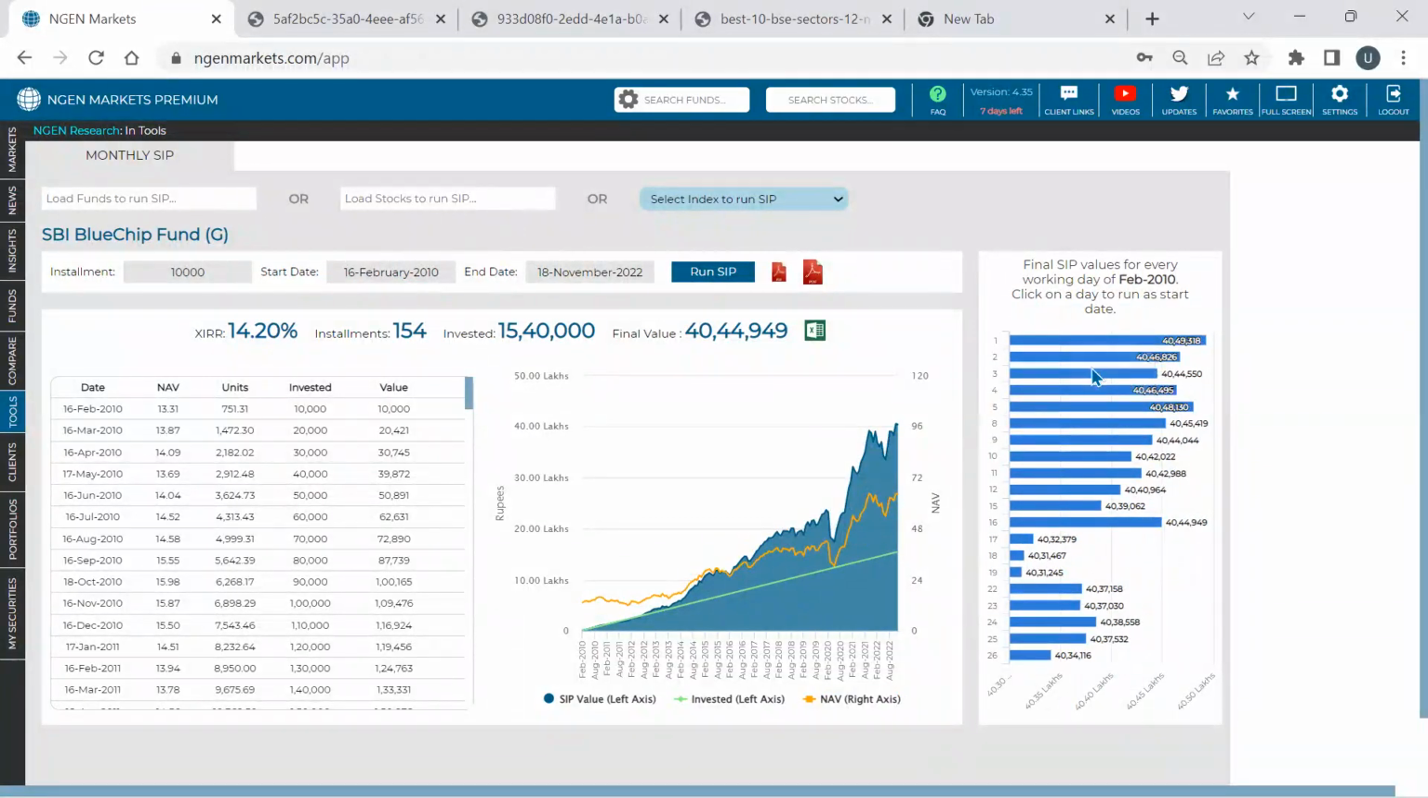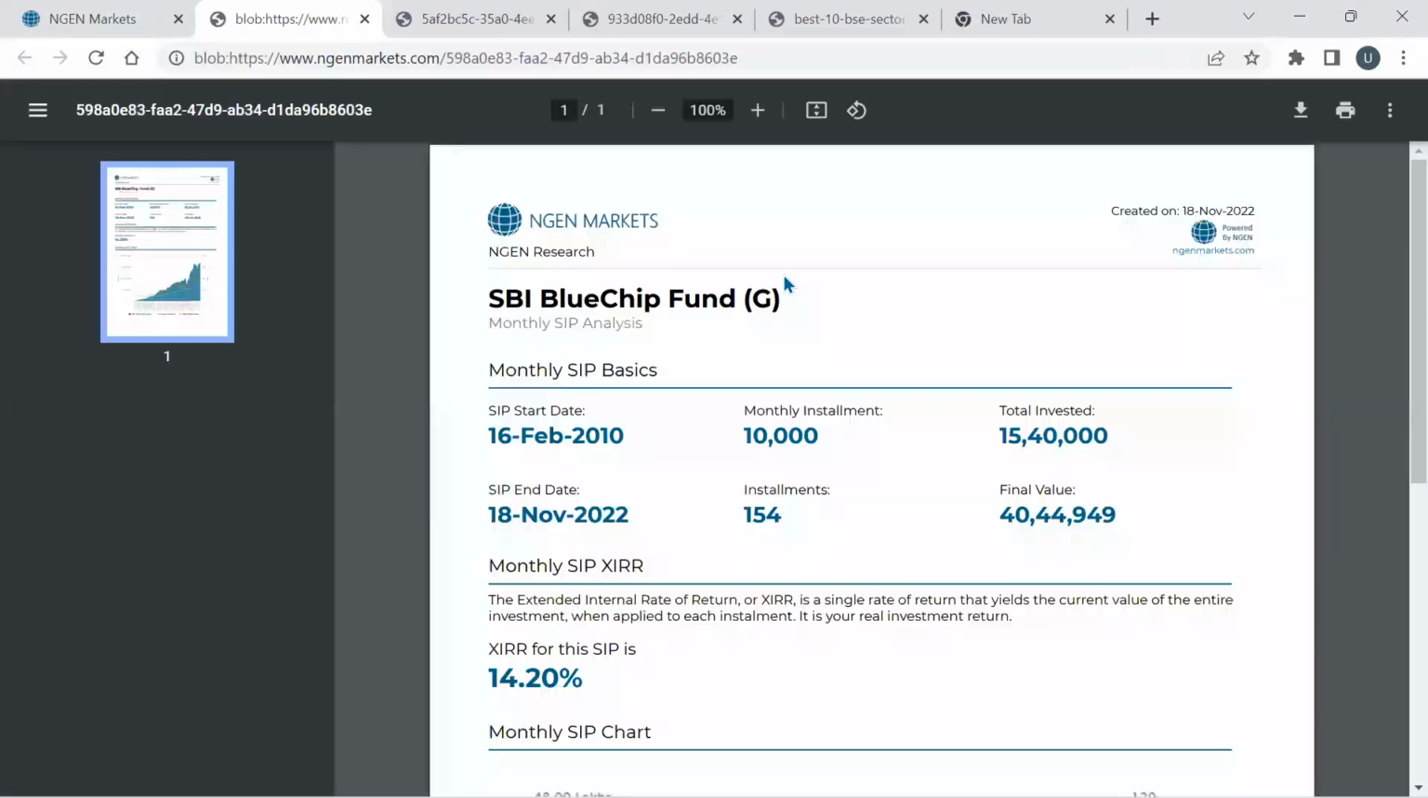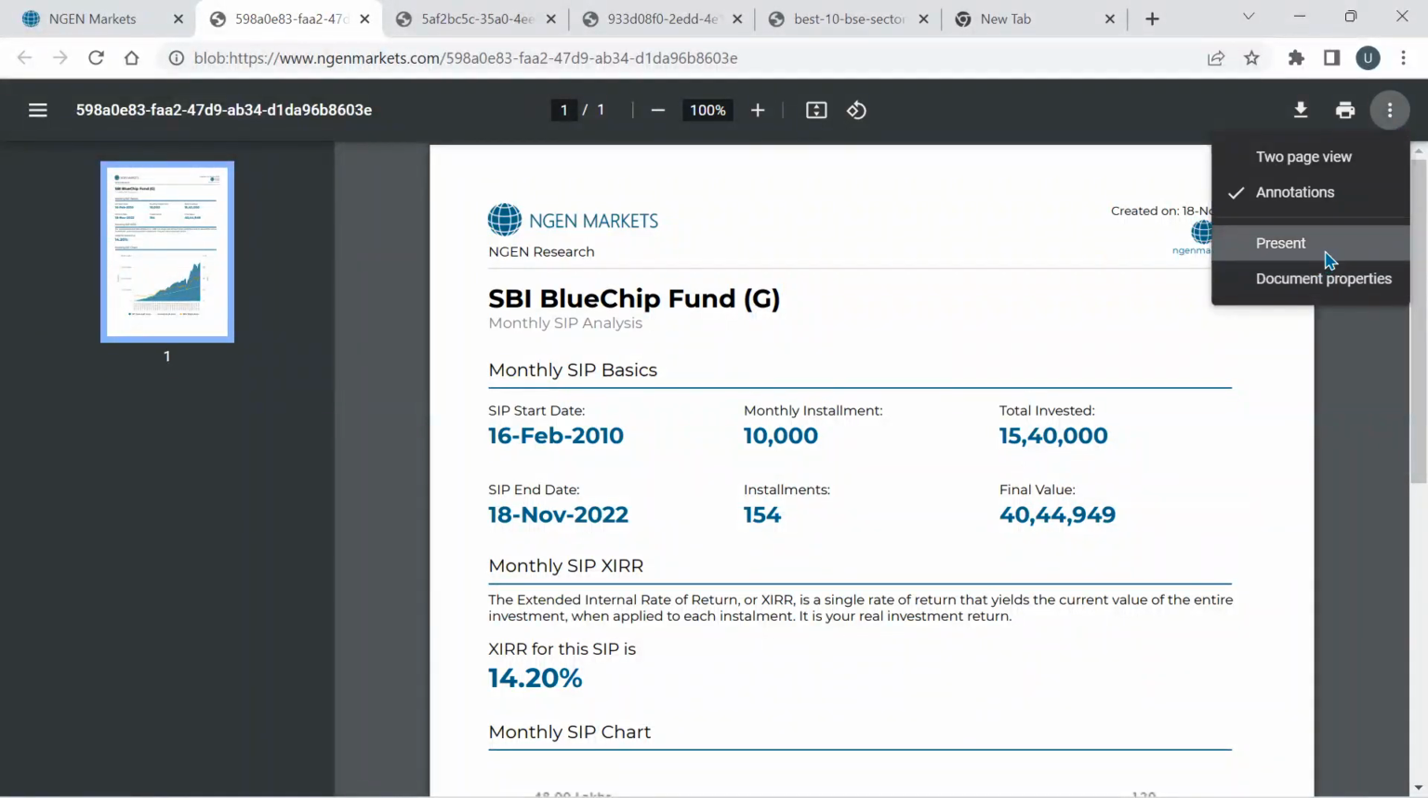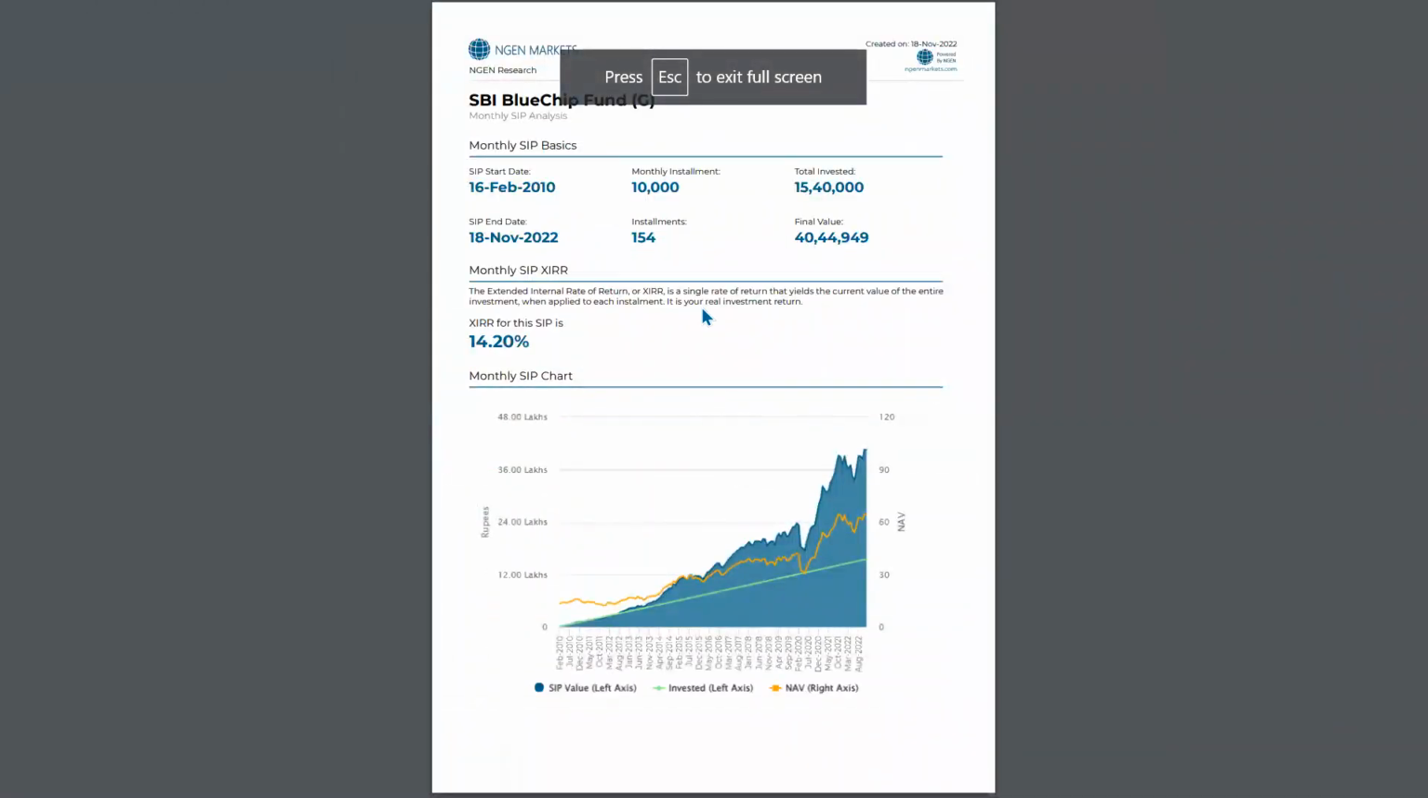Initially we had a start date of 1st February. Right now we have a start date of 16th Feb, which shows you the SIP value for different start dates, which actually changes the final value. And then you can make a PDF report or a one pager. I've not shown the one pager, but the one pager only includes the first page. So this is the first page of that particular report which can be generated, and it's a pretty seamless report if you want to generate for a mutual fund, for a stock, and even for an index.